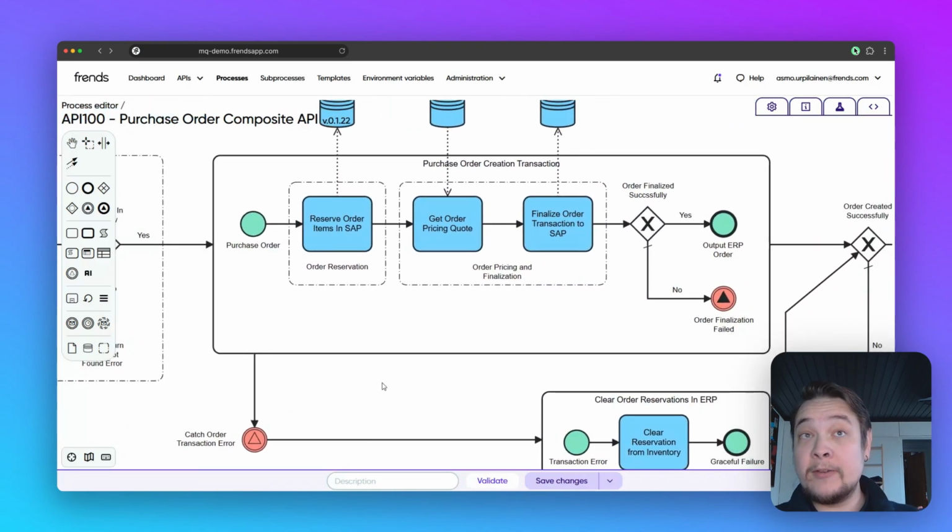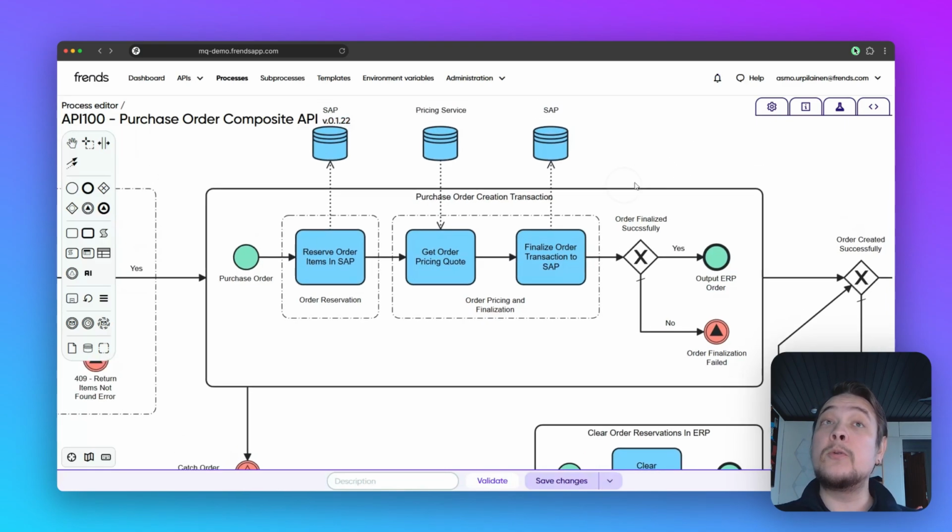But the interesting part and the composite part becomes here in the purchase order creation transaction, where we actually implement a single transaction scope, because our ERP system, SAP in this case, requires us to first reserve the order items in our SAP, then use a dedicated pricing service to calculate the actual real-time price for that particular order, and only then we finalize the transaction in our SAP.